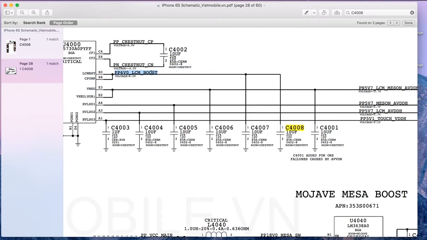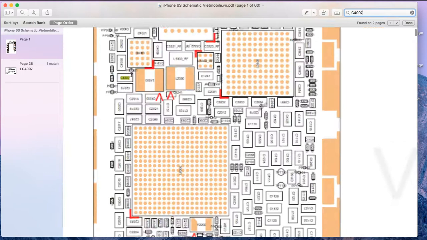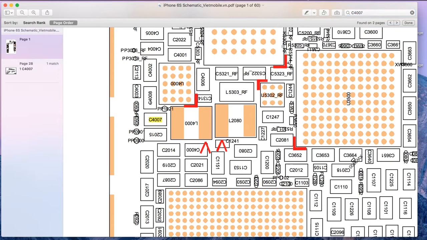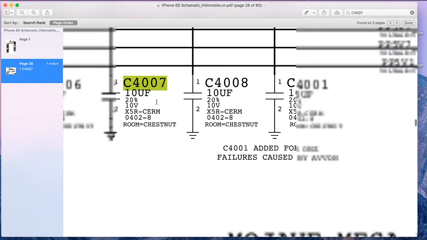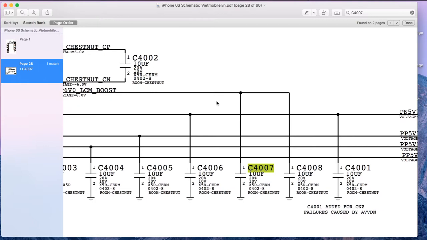So we've got PP6 volt LCM boost, we have C4008, which is a 10UF cap, and we have C4007, which is on the line as well. Where is that one? That one is located just underneath it. So we have C4008 as a possible culprit, and C4007 as a possible culprit. Now, without the 6 volt boost line, we're not going to get any display at all. This phone was sent to me for a backlight problem when it's obviously not a backlight problem.